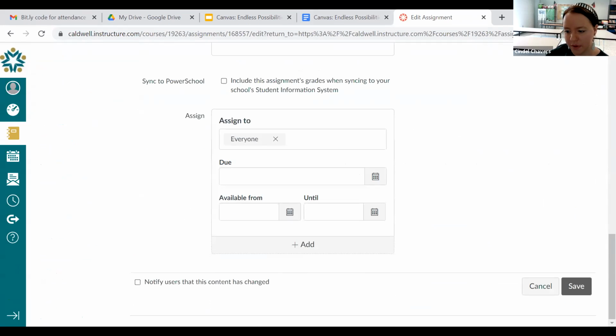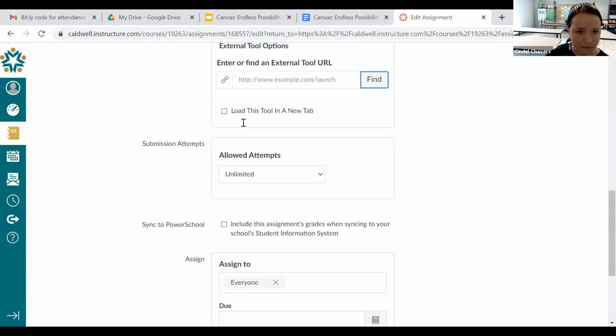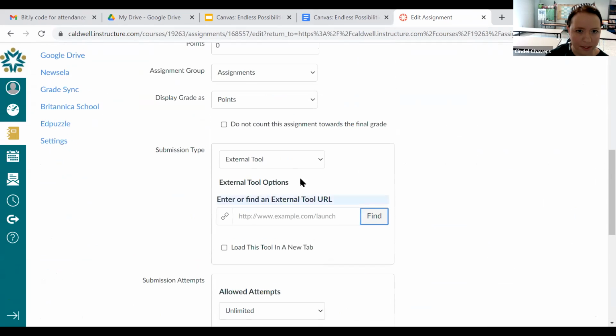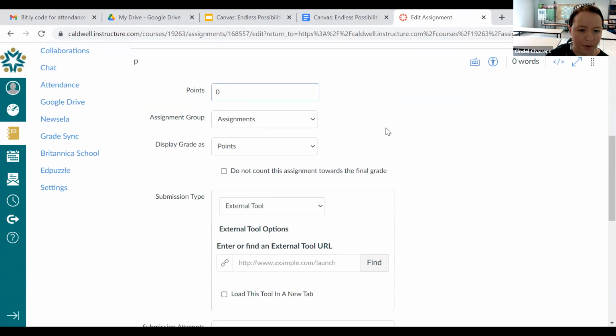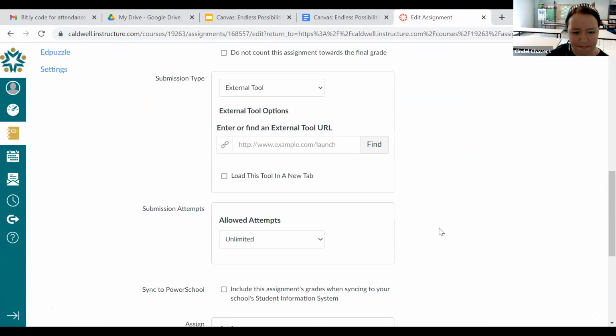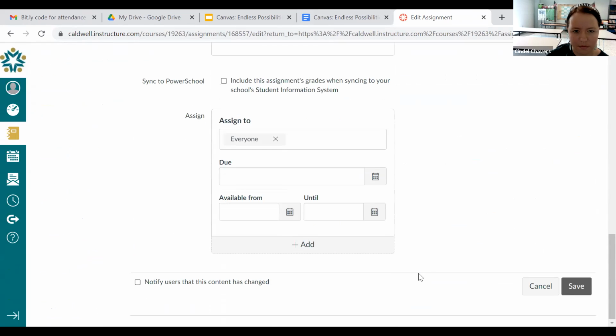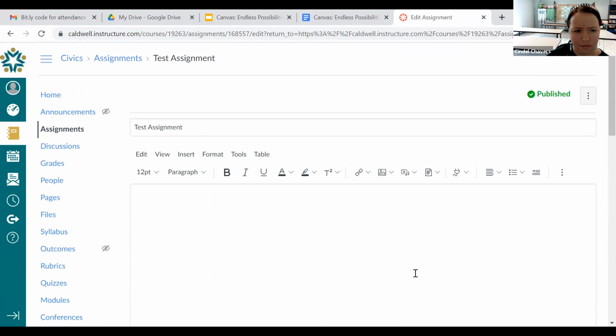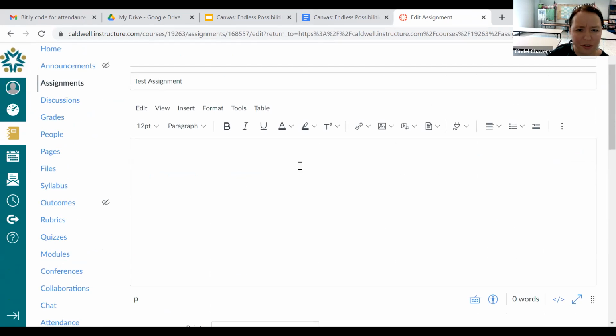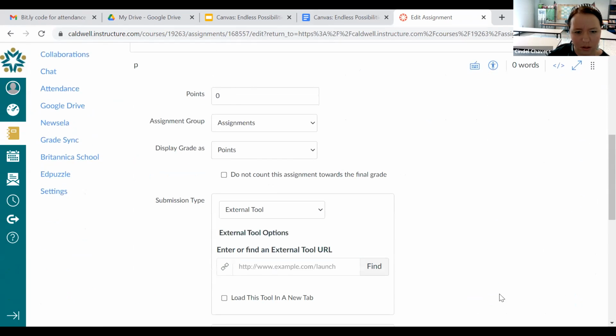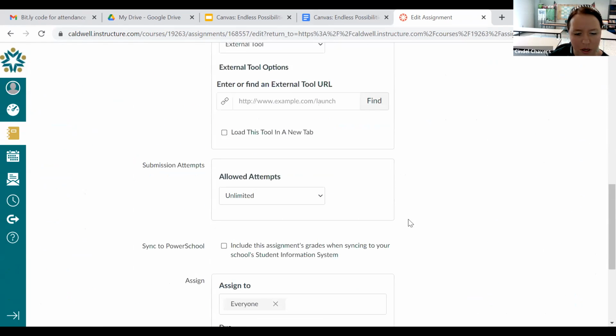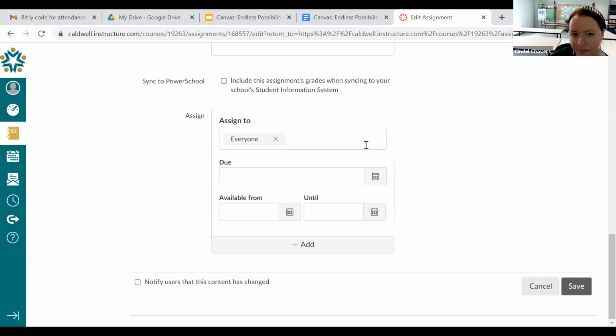I'm just going to exit out of this. And you can allow multiple attempts. You want to assign however many points. Put all your instructions up here. If you're not adding a Google Doc, it's pretty simple. And tell it to sync to PowerSchool if you wanted to.